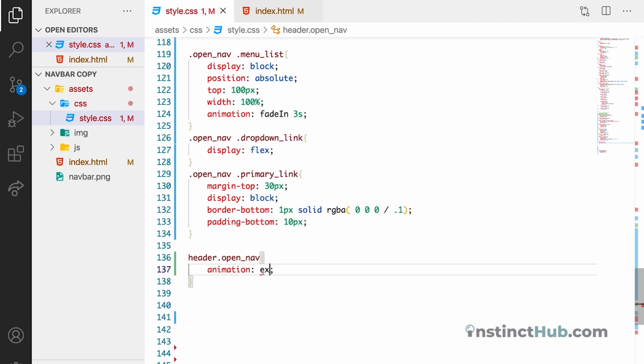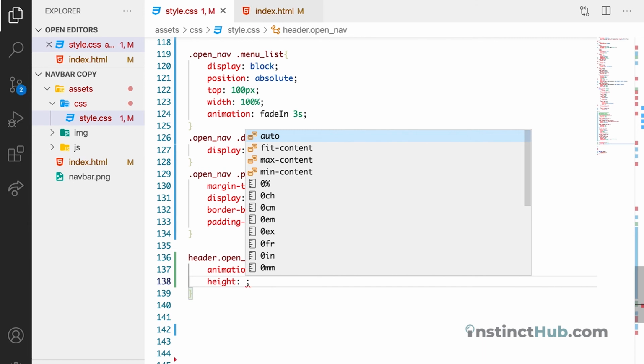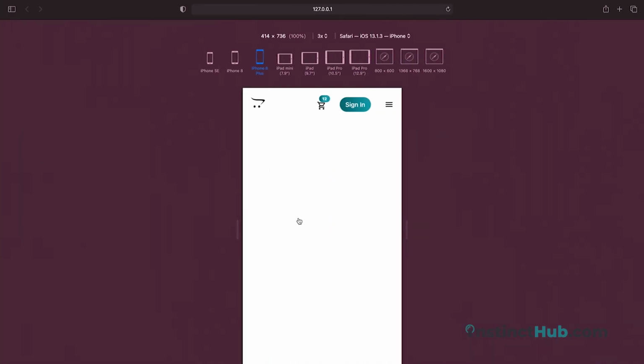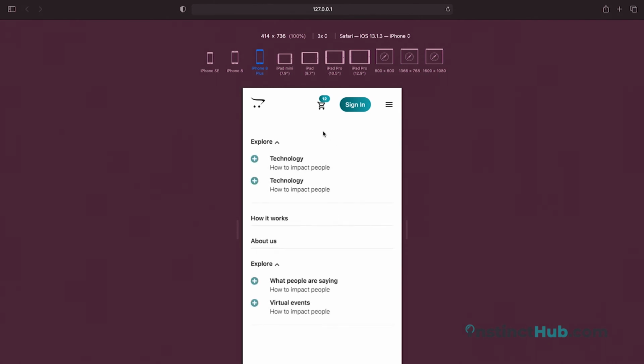We can just title our animation expand. Then we want 5 seconds. Okay, but we want the actual height. The height to be, let's say, 100 viewports. So if you check it now, you can see that you have a background that takes the entire viewport, which is very cool. What we want to be able to do now is to set our animation to start from the top to the bottom.